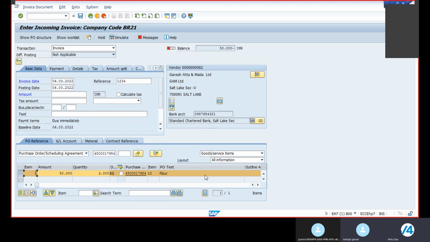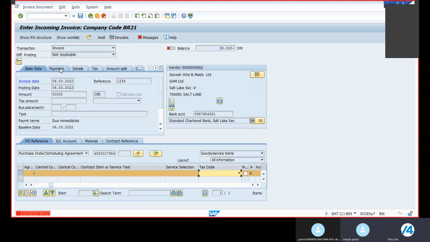See, all the data will come automatically. Right. Now what you have to do? You have to give this amount, you have to put here 50, so that they cancel out each other. After that you go to the payment terms. Now when you go to the payment terms, it will ask for the tax code. What tax? When you are purchasing material, it is input tax, right?